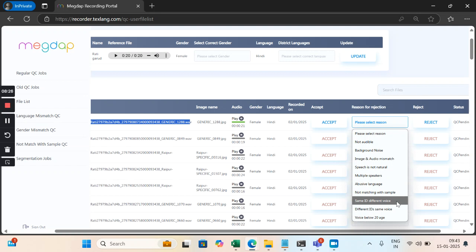I will come back to that. Abusive language: you all know, if someone is abusive or records abusive things, you can simply reject. Not matching with sample means if someone is speaking in the sample but no one is speaking in the main audios, or that person is not speaking in the main audios, you can simply say not matching with sample.